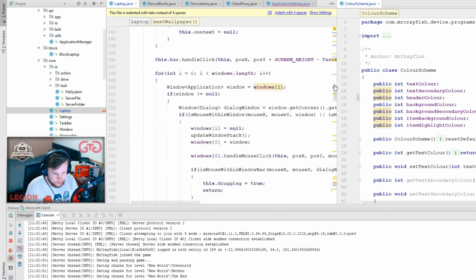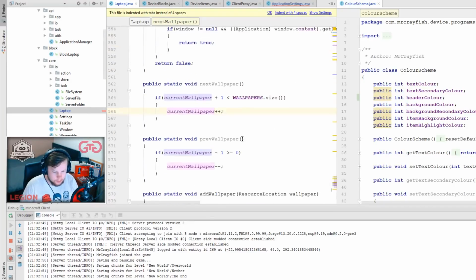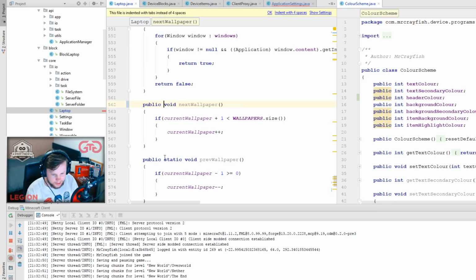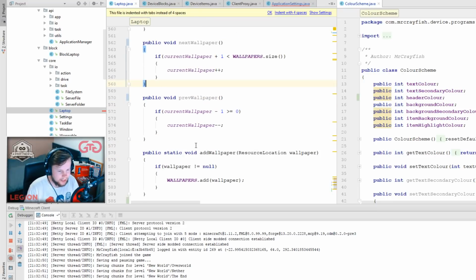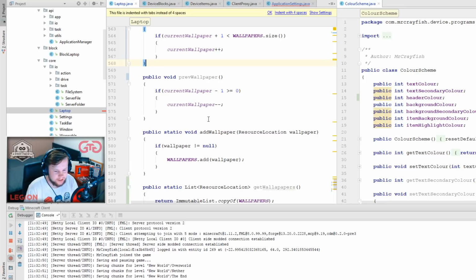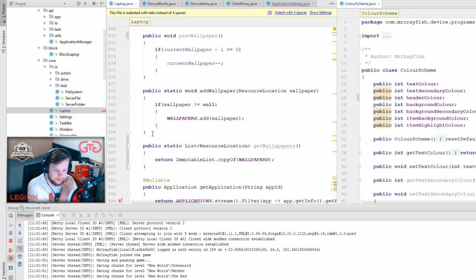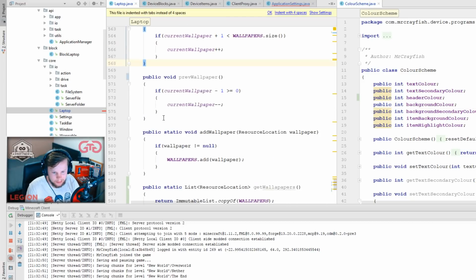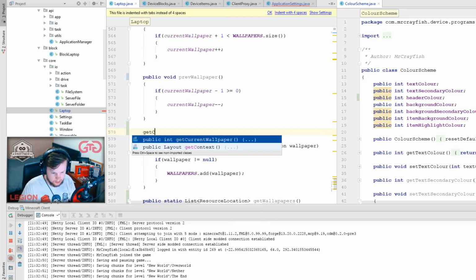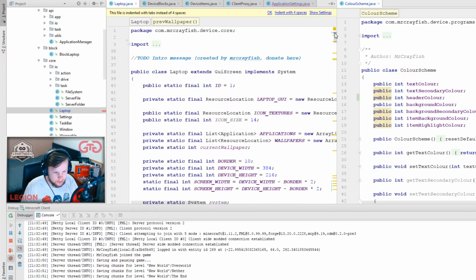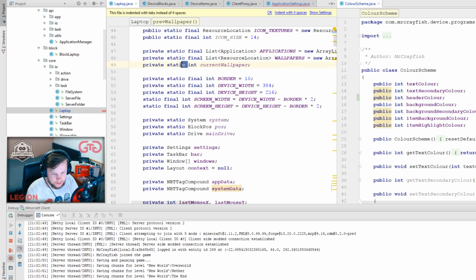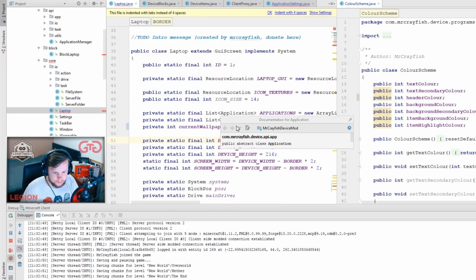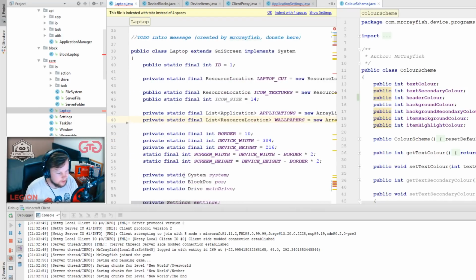Is there a way to... We can actually make this private, because we actually have access to the laptop instance. Add wallpaper, get wallpapers, get current wallpaper, and it also means that this no longer is static, whoops. Not a static, no, get away. It can actually be a proper thing.